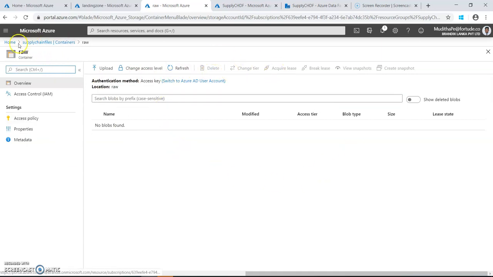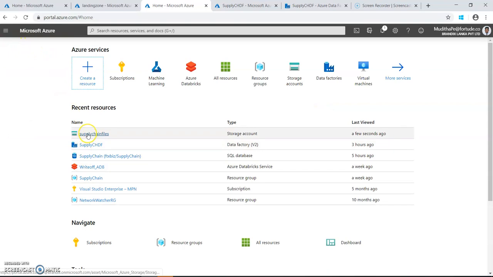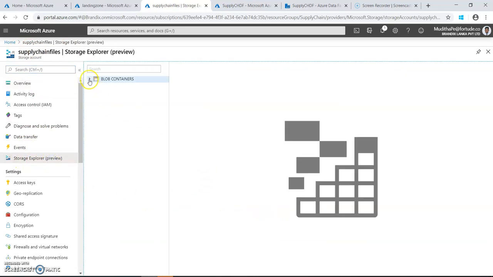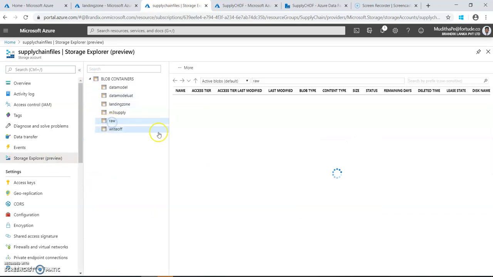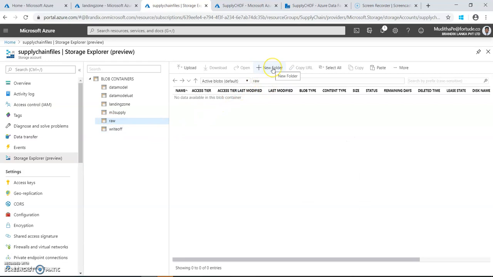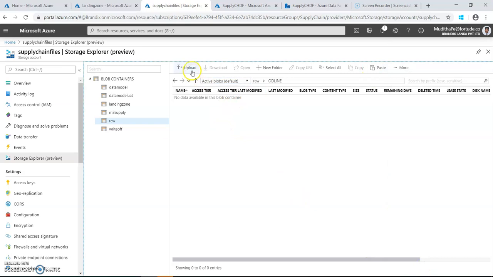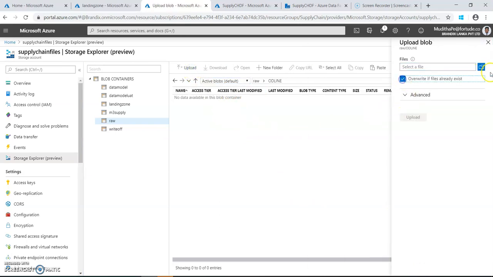The option is that we have to go to the home tab and then click the storage account, and there we can have the Storage Explorer preview option. Click that one, and then you can see the blob containers, and then you can find the raw container, and then you can create a new folder here. Right, now let's create our folder Odline. Just click OK, and then upload the file.